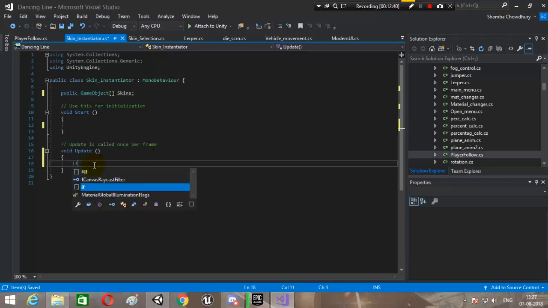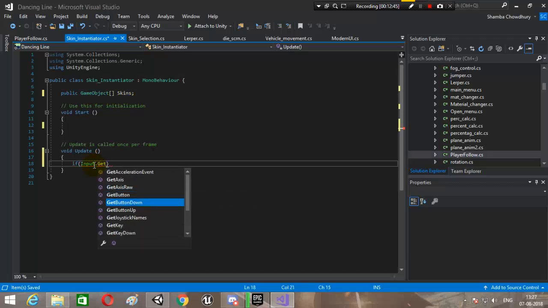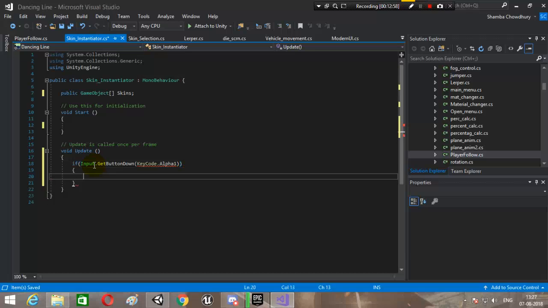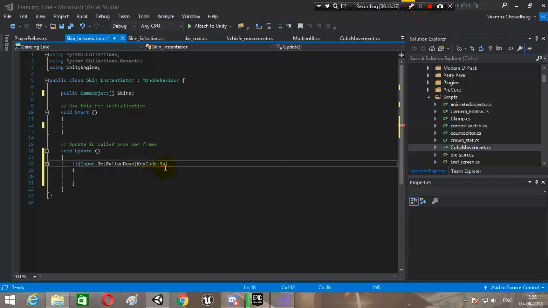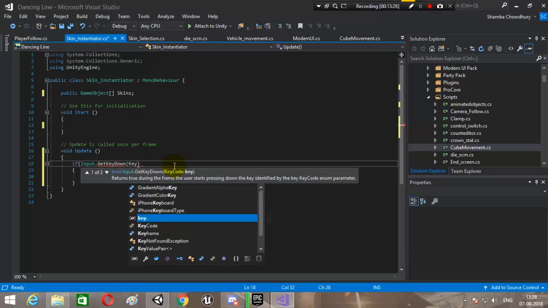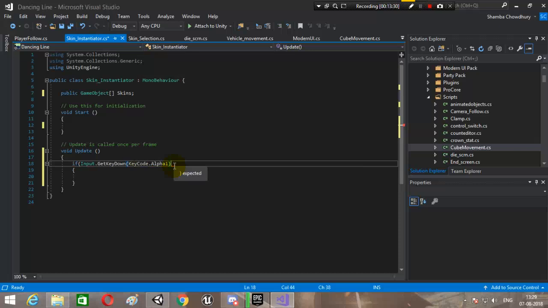So if input dot get button down key code dot 1, okay. So when I press 1 on the keyboard, what now? Sorry. Key down key code dot alpha 1 is if I press the number 1 on the alphanumeric keyboard keys on the top of the keyboard, then these statements will execute.